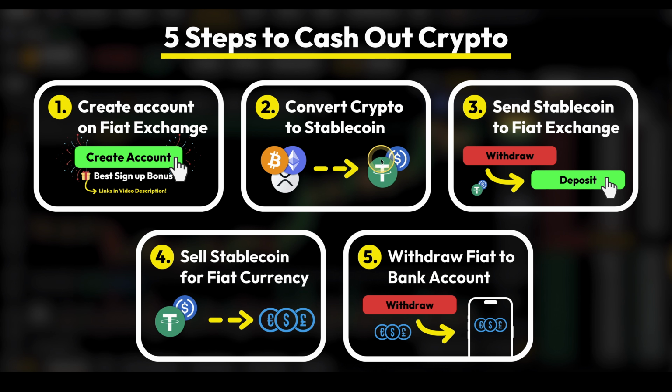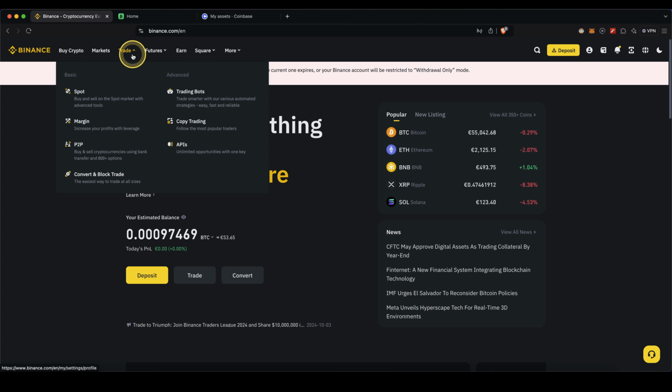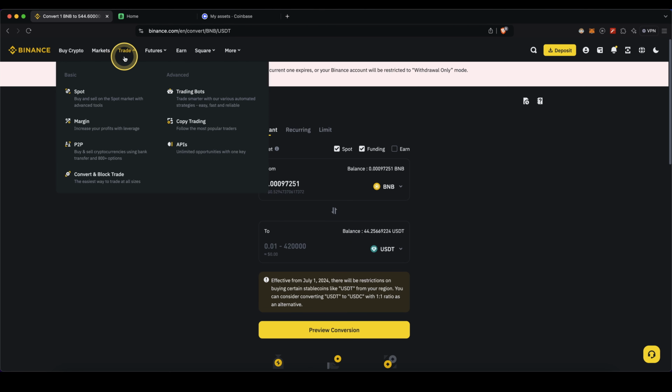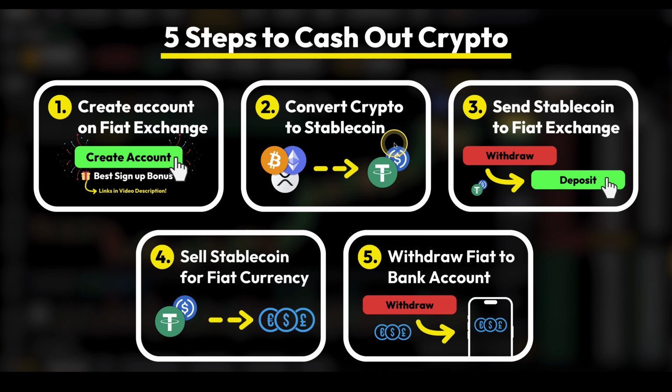My personal recommendation is to use US dollar Tether, but an alternative would also be USDC. To do that on Binance, you simply go up here to trade and click on convert. Up here, choose any currency that you may have on your account and make sure that you convert it to USDT. Alternatively, you could also just go here to trade, spot, and then just sell it for USDT. That is also possible.